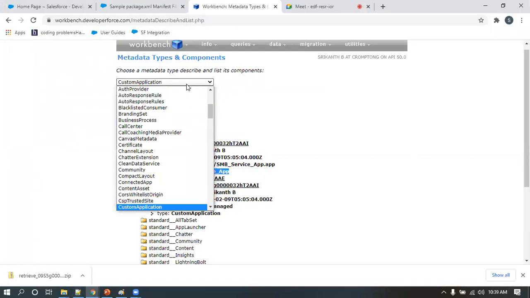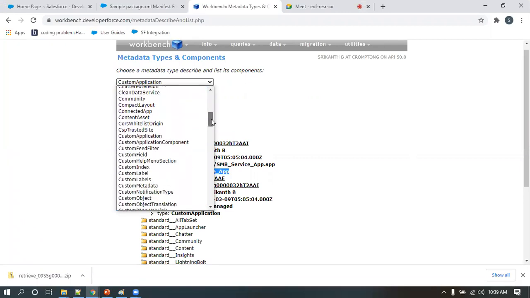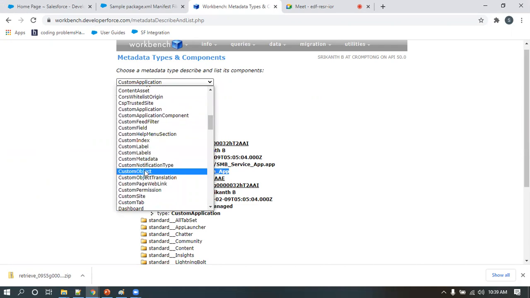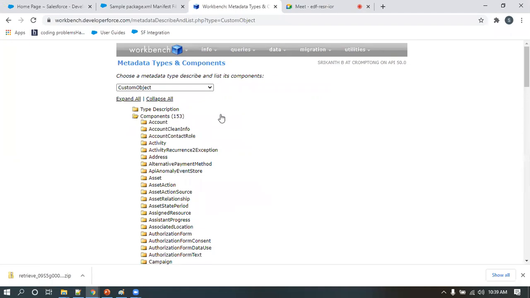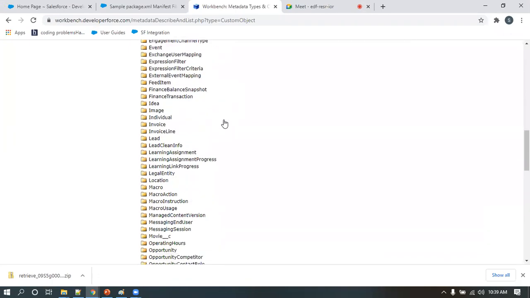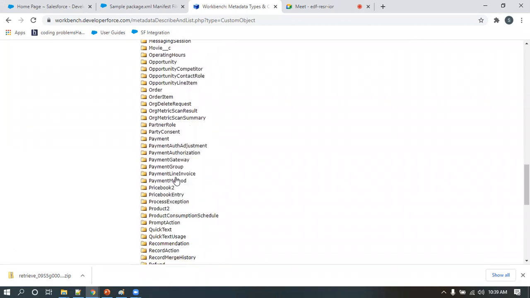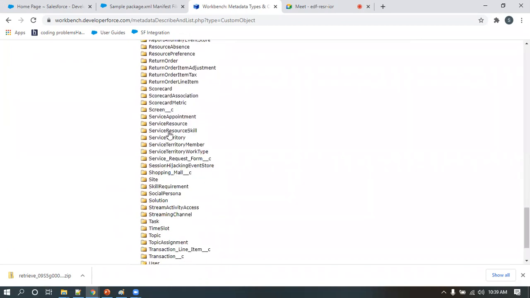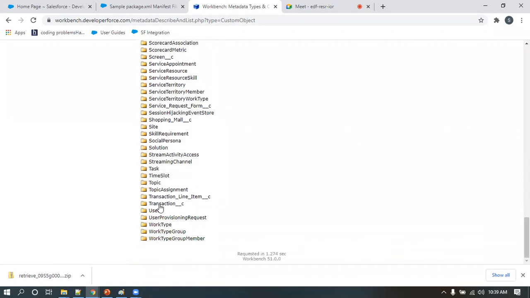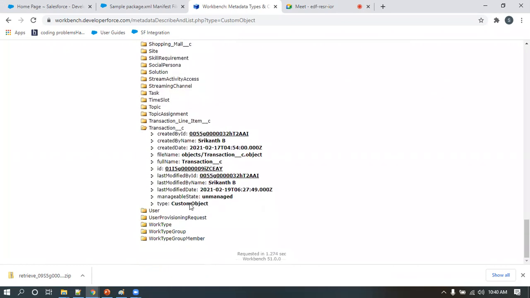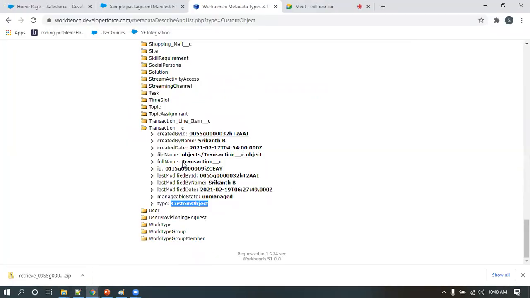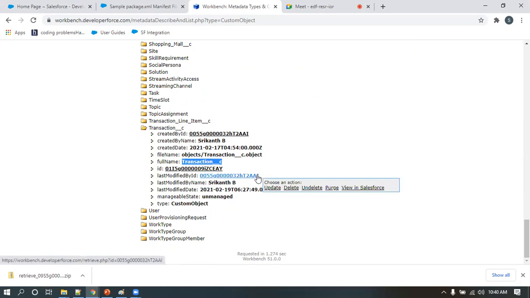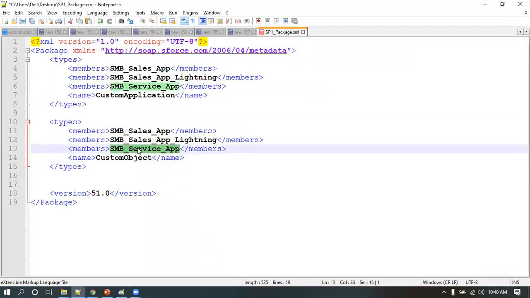Let's go with the custom objects. What are the objects we created? See, there are 153 objects here. In that, we have created a couple of custom objects. See, transaction line item. What is the metadata API name? Custom object. Come here, paste it here. What is the object name? Transaction__c. Put that object name here.